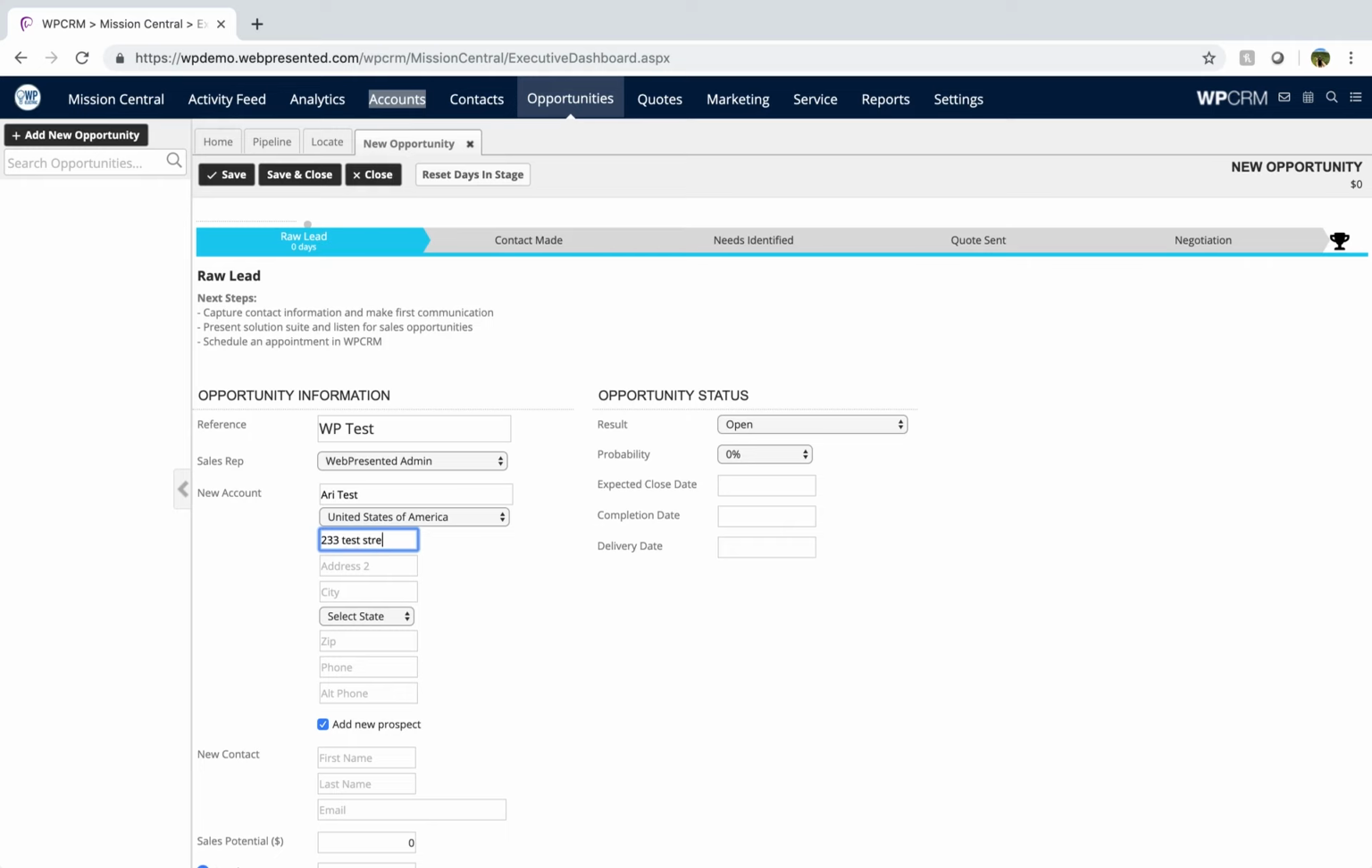233 Test Street, Columbus, Ohio, 43419. And then I'm also going to add a contact that is RE Test F, and it's RE Test at WP.com. The advantage to that is that once I save this, not only will the opportunity be created, but the account and contact will already be created as well.